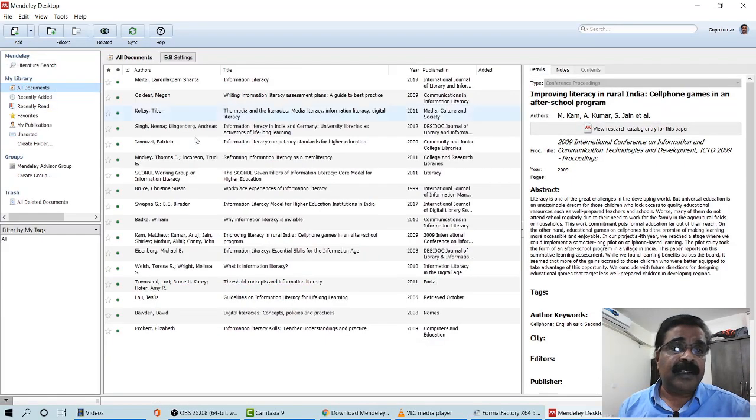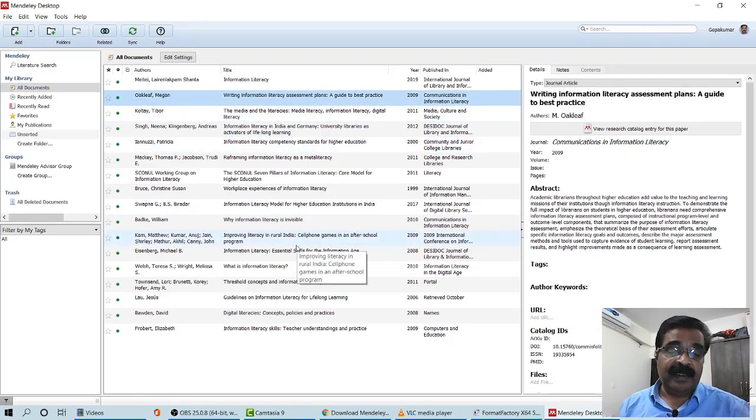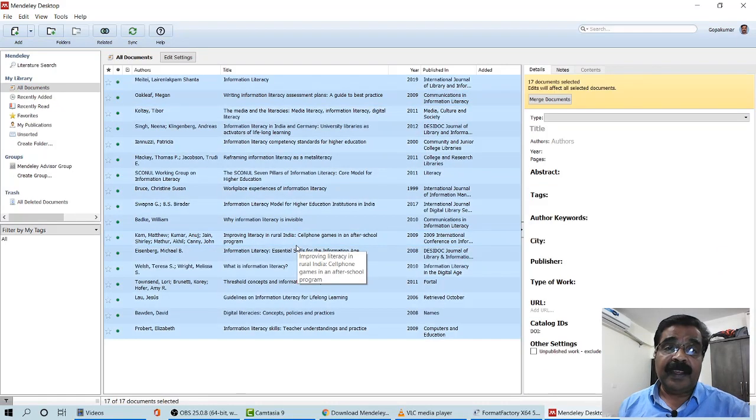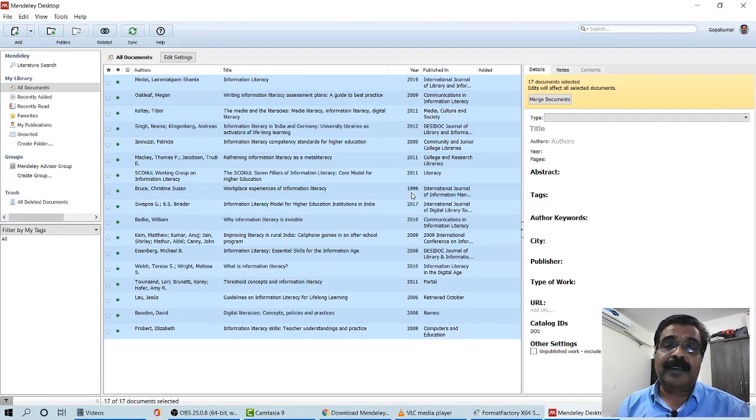Then when you come here, again those things will be here. This way, you can create a huge list of references. Now, you wanted to make a bibliography. What you have to do is, just follow me: click on one item, then press Ctrl and A. Ctrl and A means select all. Then right click, copy as formatted citation. So you get all these things copied into the memory of the computer.